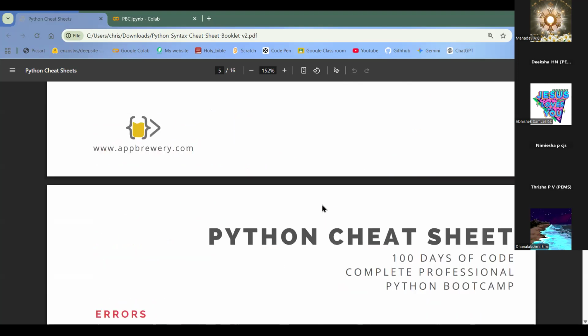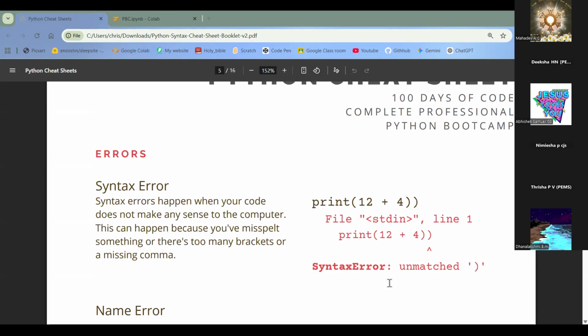Okay, so first, I want to know how many types of errors do you guys know? How many errors do you know in programming languages? Most of them are the same, especially in Python. Syntax error. Yes.